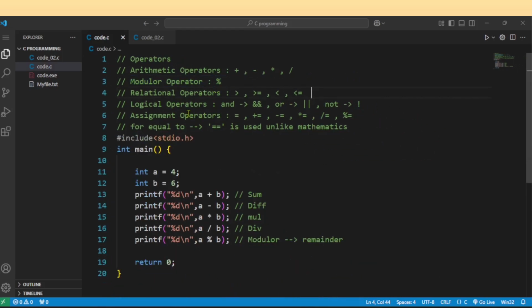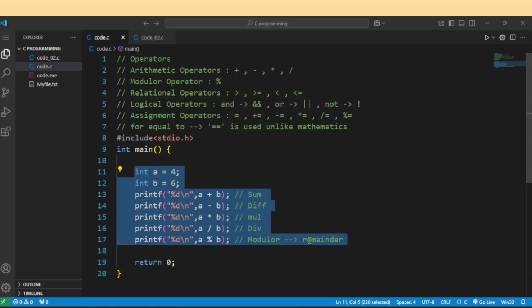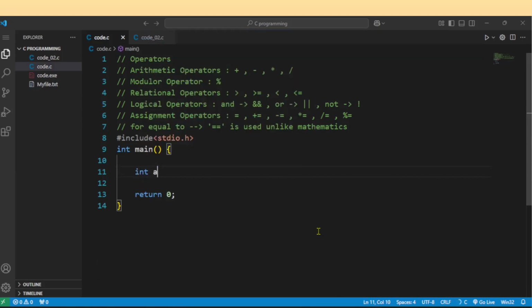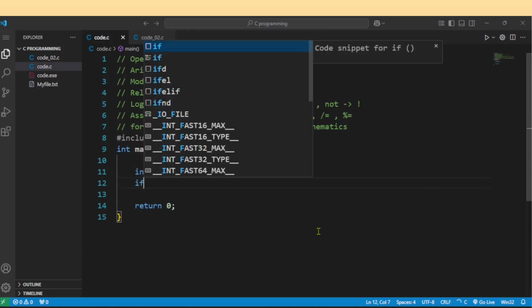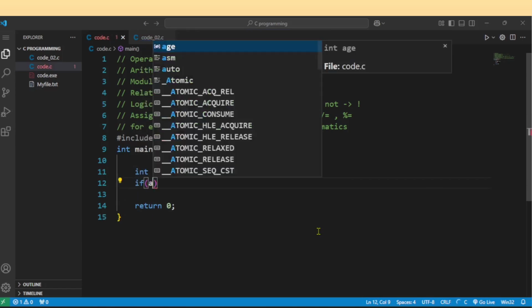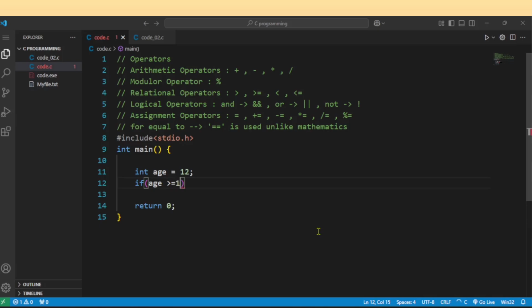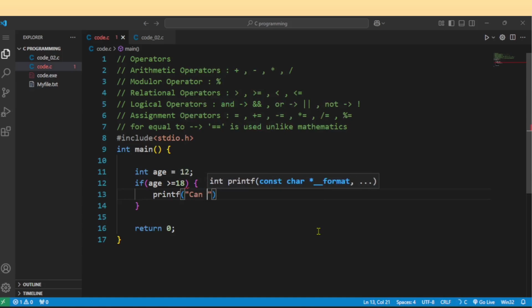Relational operators are also used. Let's give an example. Let's say age equal to 12. Then we use relational operators in a condition statement. Let's say if age greater than equal to 18, then we'll print can vote.